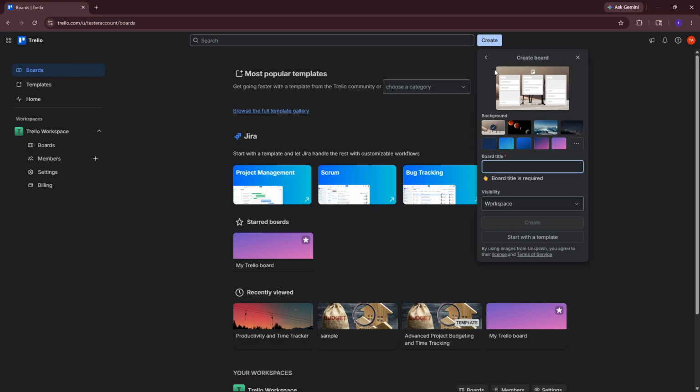Next, give your board a clear, descriptive title. A good name makes it easy for everyone to recognize what the board is for. Consider adding a project code or team name if your organization uses one. For example, Marketing Roadmap Q3 or Customer Support Sprint.